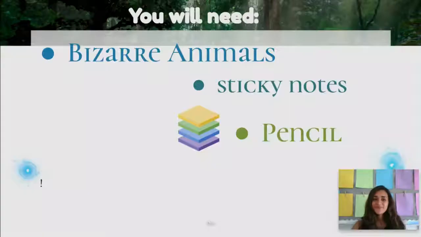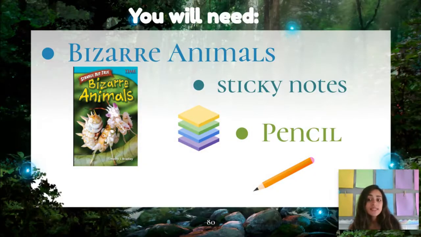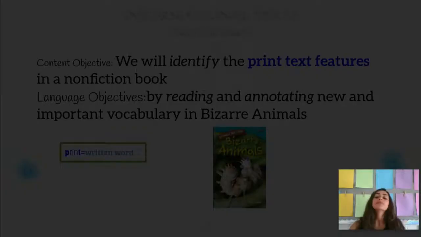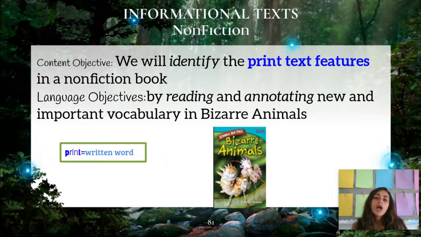Let's get started. Today you're going to need your Bizarre Animals book, your sticky notes, and a pencil. Our objective for today is to identify the print text features in a nonfiction book by reading and annotating new and important vocabulary in Bizarre Animals. If you do not know what print means, it simply means the written words, the words we find in our books.